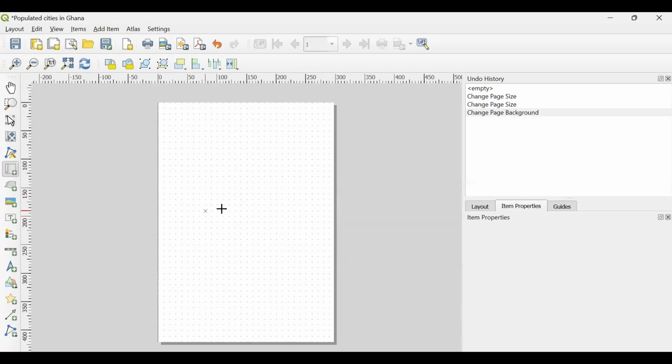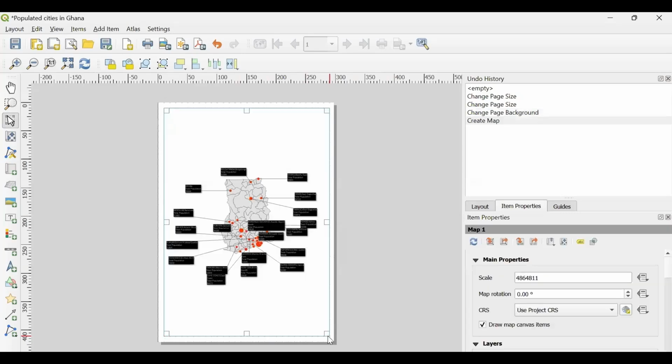Add map. So your pointer will automatically change to something like this. Now you come here and draw the size of the map and leave the cursor, and then the map will be added. So I'll come here, you click and hold, right? And draw something like this. So you can see I'm using the guide. Once I draw and I leave it, my map is added automatically. Can we see that? Yes. Okay.